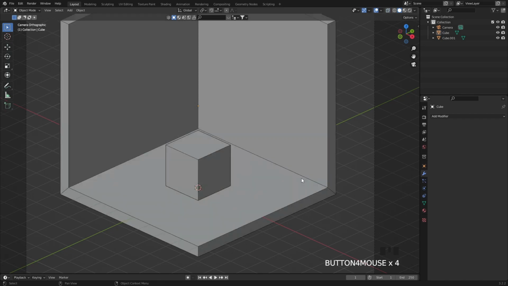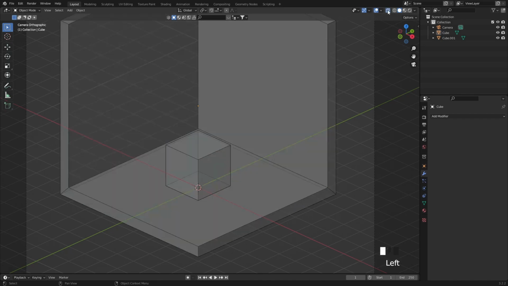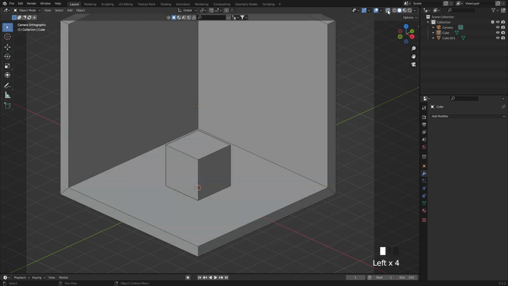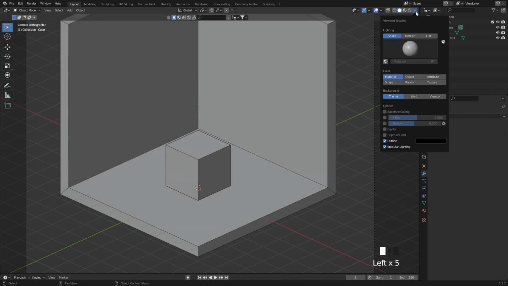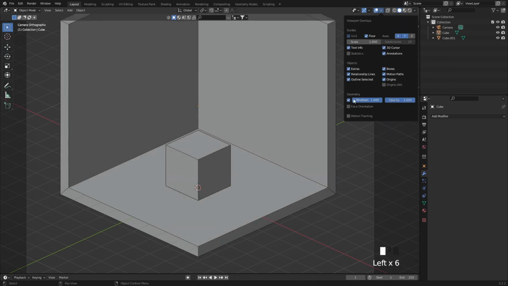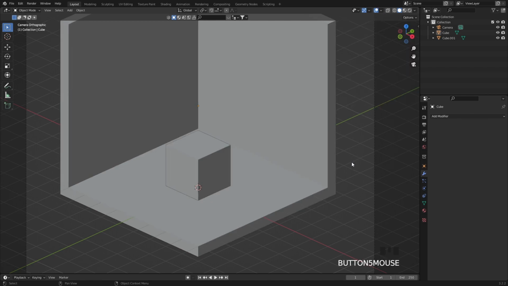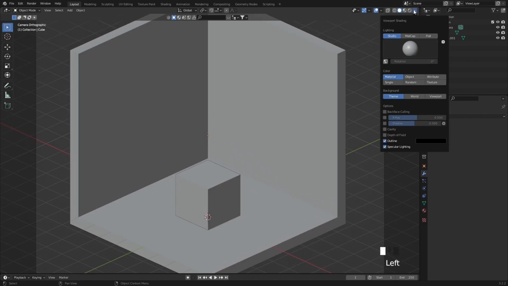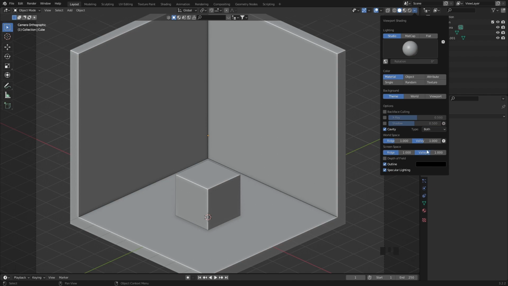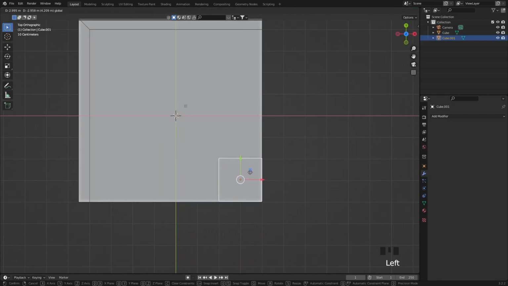By the way, I use X-ray and wireframe mode a lot. Through the modeling process, you can enable the X-ray right here and the wireframe mode right there. I have them both on shortcuts, so I can access them more quickly. I also like to use the cavity shading because it highlights all the edges and gives me a better visualization over my scene. So let's get back to our cube and start scaling it down until we get a single plank.